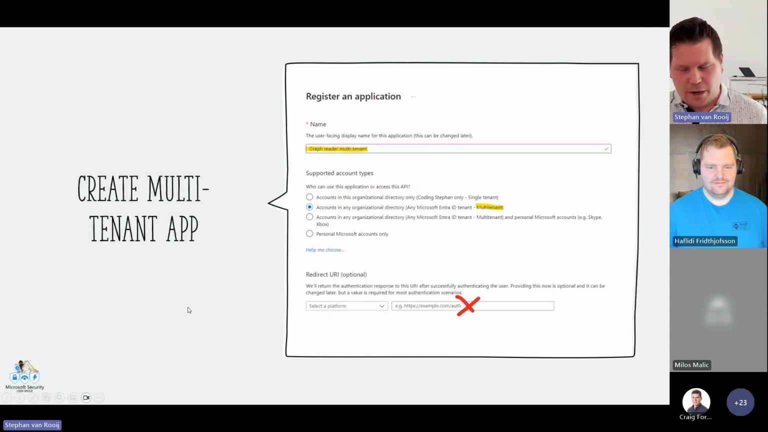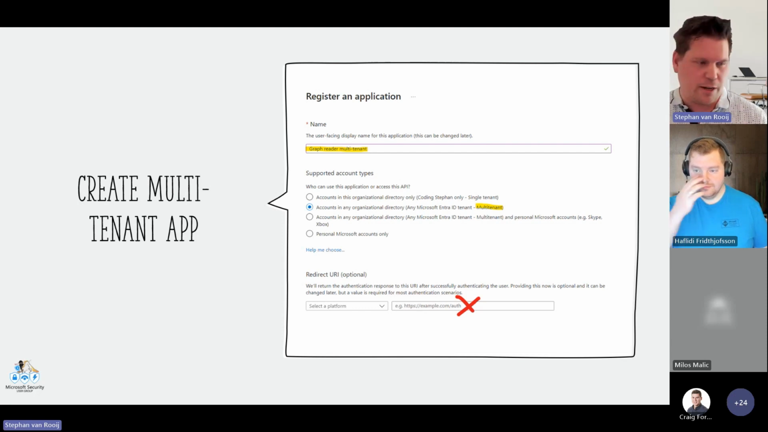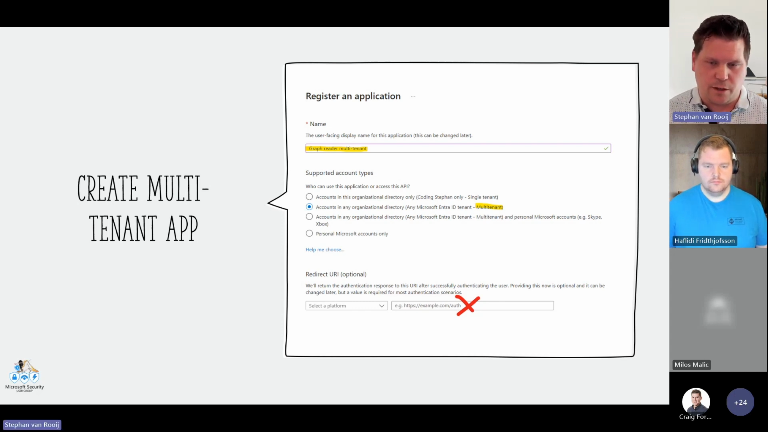Okay, so we are going to create a new multi-tenant app. You also saw the screen, register an application. We're going to enter a name. It's multi-tenant, so we select multi-tenant. We don't need a redirect URI because we are creating a client credential app. So the last text box, you can leave empty, no issues.